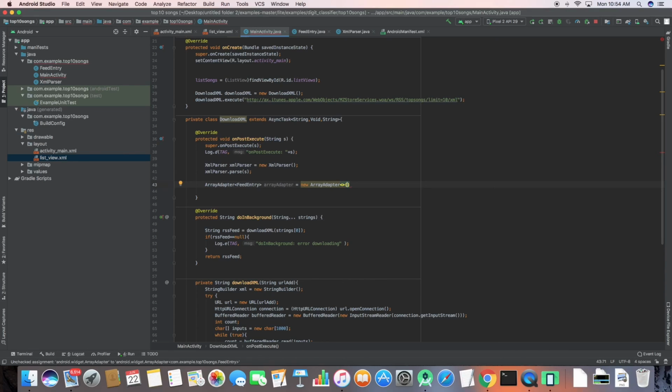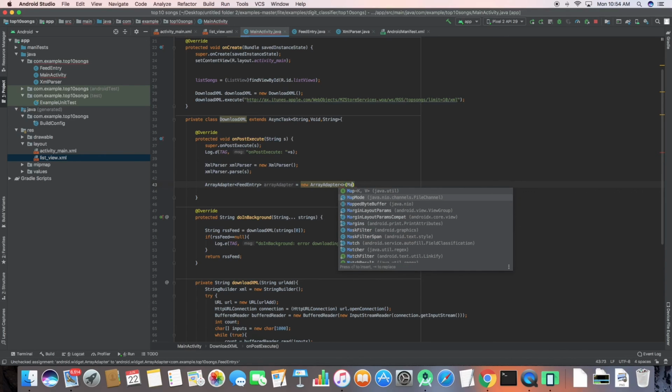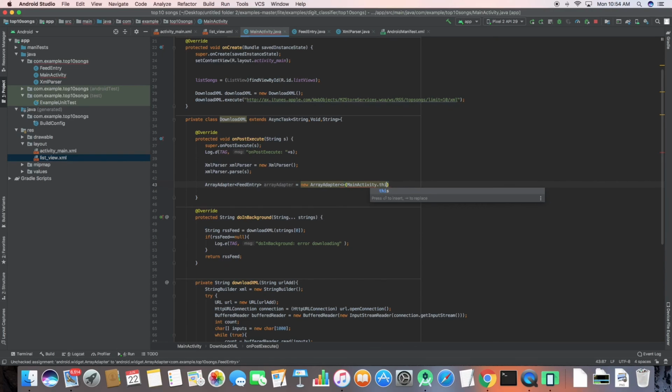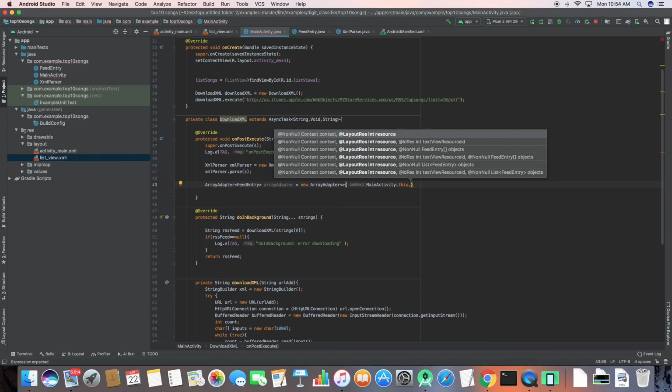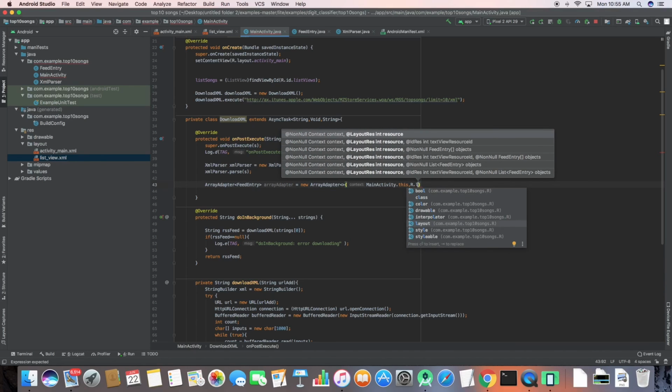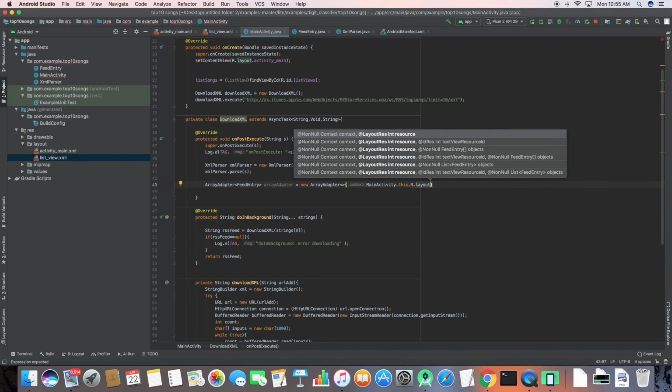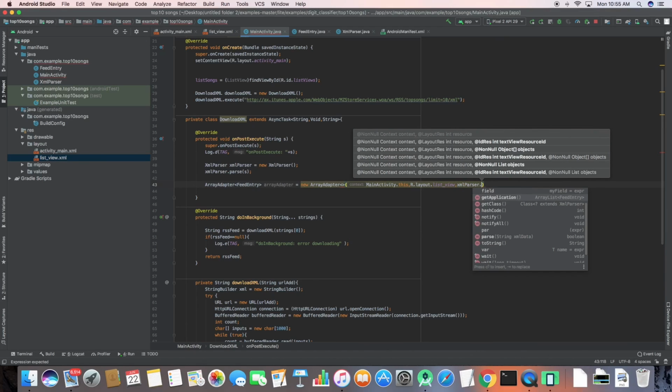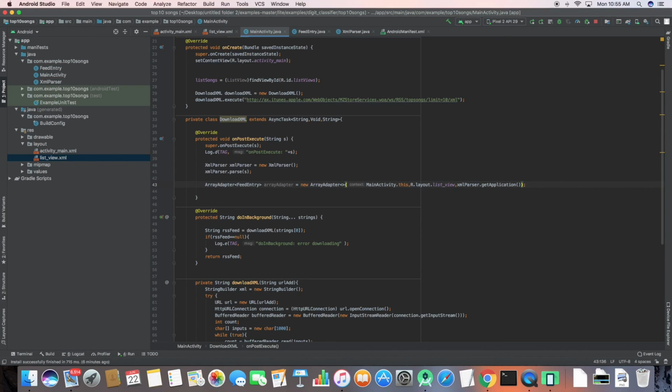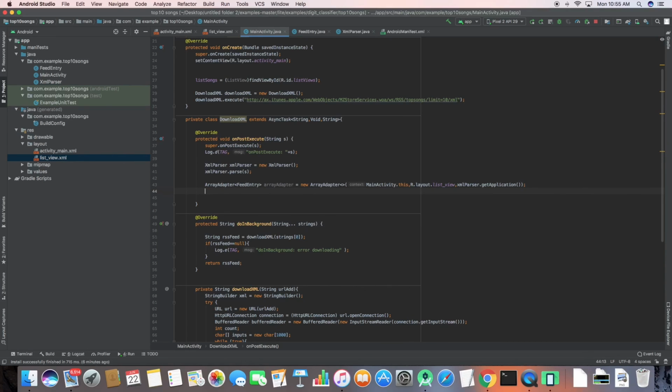First is context, which will be this particular file, so let's say main activity dot this. Second will be the name of our list file, which will be list view, so R.layout.list view. And third thing we need is XML parser.get application. Okay, now let's set the adapter. So list songs dot set adapter.